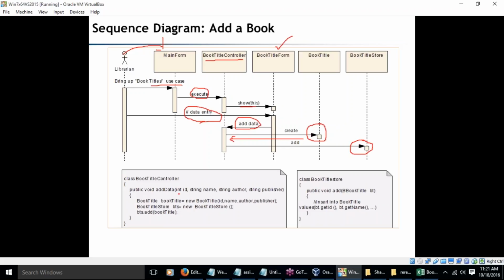And that is what you see here. You look at the code in the controller. These are a set of values that have been entered in the screen. We picked them up from text boxes. We passed all those values to the constructor and created a book title object. Then we created an object of the store and we simply pass the book title object to the store. So here is the store which takes the book title object and inserts it into the database. Mayur, are you clear? Okay.